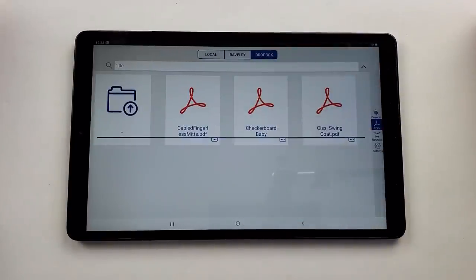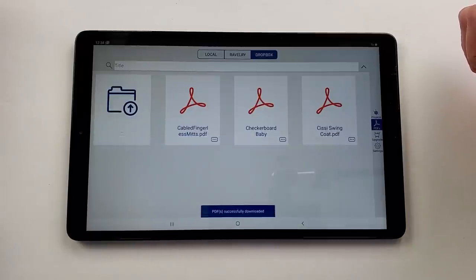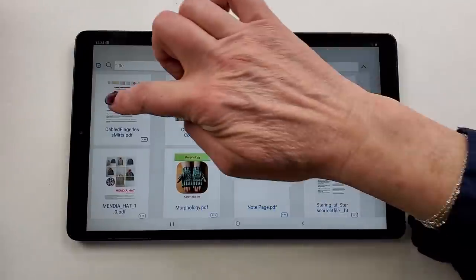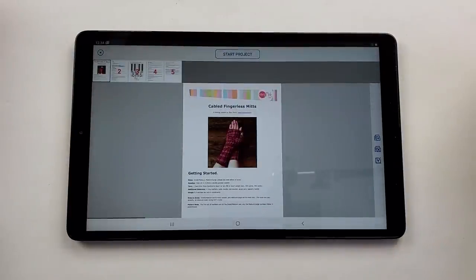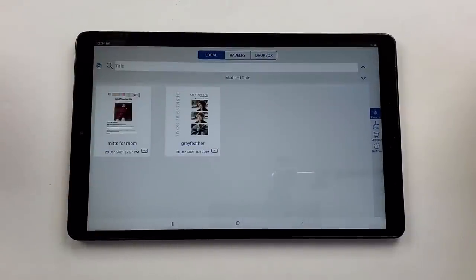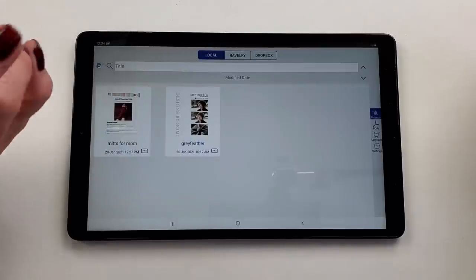I'll go ahead, and I think this is already in there though. It's working. Maybe it's having a hard time because the pattern's actually already in there. Anyway, it works just like Ravelry to get a pattern into knitCompanion. Oh, it did it. So when I go to local, this pattern is in there and I'm ready to start the project. Easy, easy, easy. So those are ways to get patterns into knitCompanion if it's already a PDF.